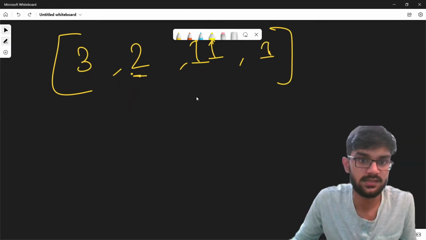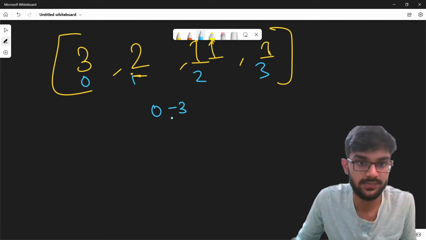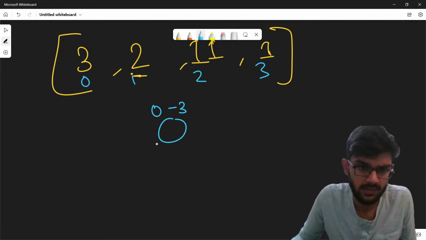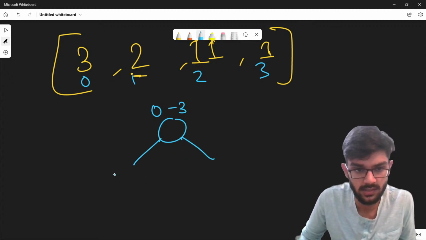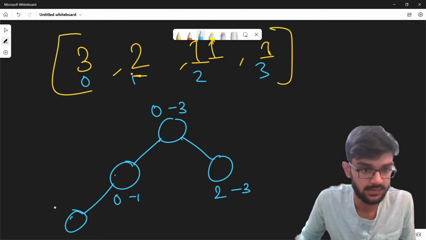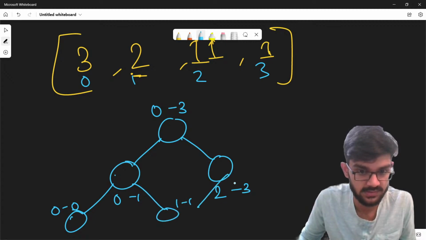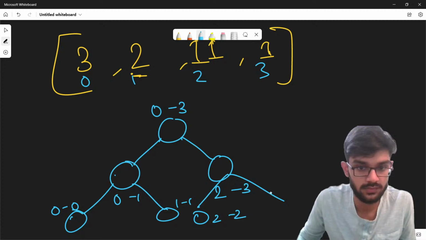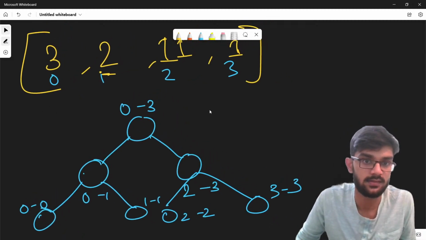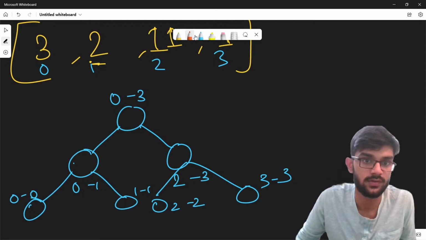Initially at the tree beginning, I have 0, 1, 2, 3. So the 0 to 3 sum is there. It will be something, I don't know what this will be. When I split this into equal halves, this will be 0 to 1 and this will be from 2 to 3. When I split, this will be from 0 to 0, this from 1 to 1, this from 2 to 2, and this from 3 to 3. Segment tree concept. It's very basic and nothing much going on here.